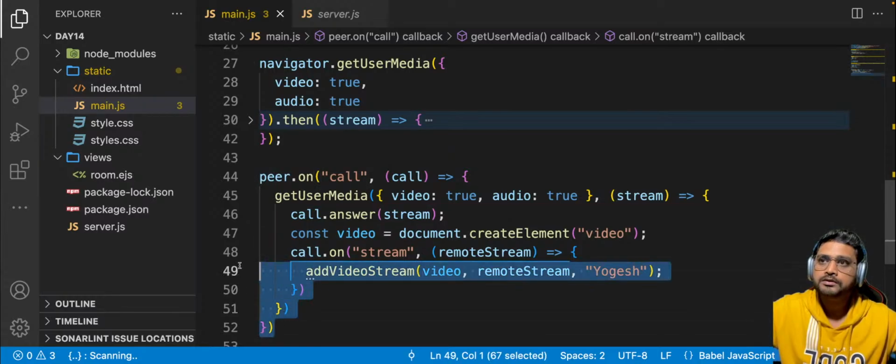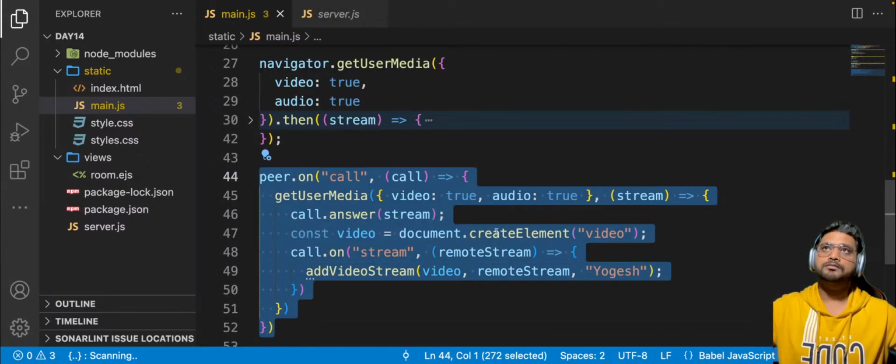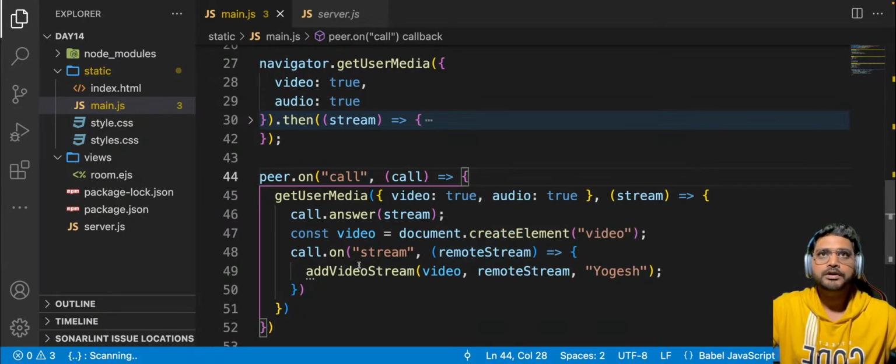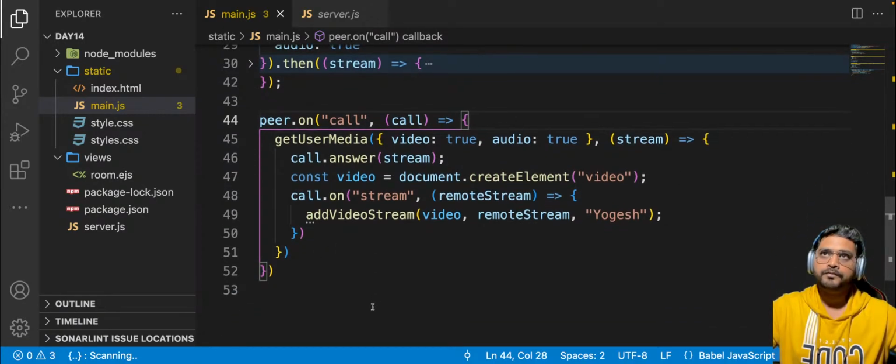Now understood this function? Yogesh, did you understand this function now? Is there any doubt in this function?